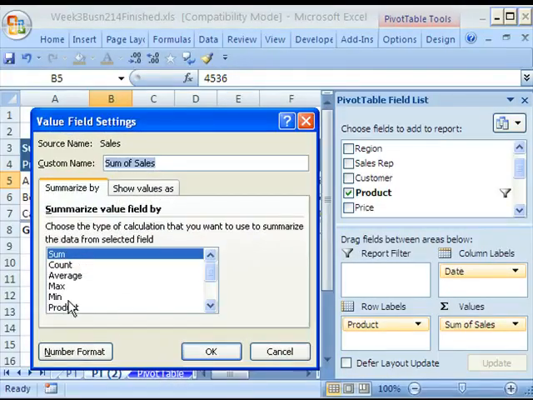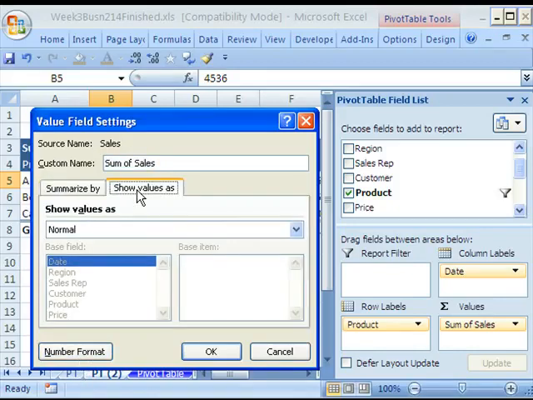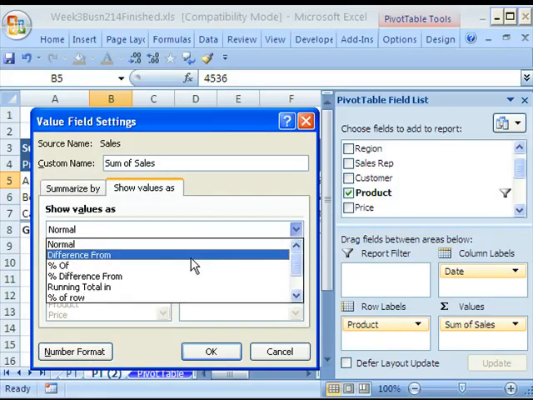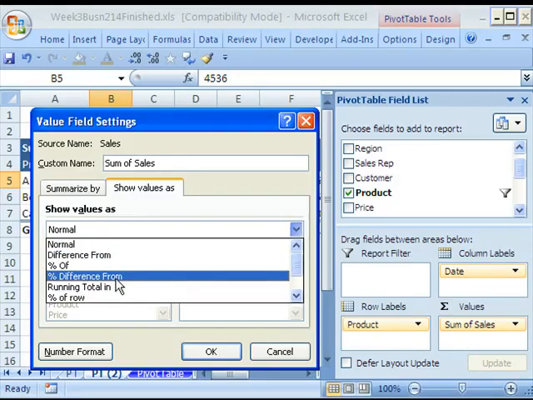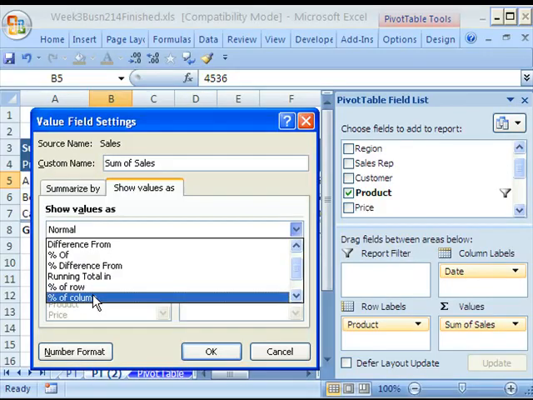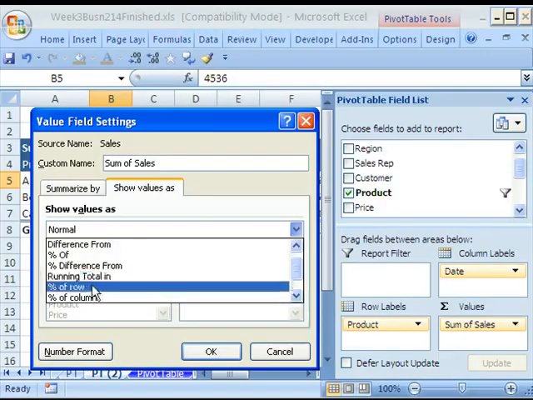We saw how to do our functions. We saw how to do our number formatting, but show value as. And here's the drop down. Now I'm in this video going to show you difference from and percentage difference from. If you go to my YouTube channel, I have a playlist for pivot tables, or you can search, and I pretty much show all the different ones, and especially in some of my statistics videos.